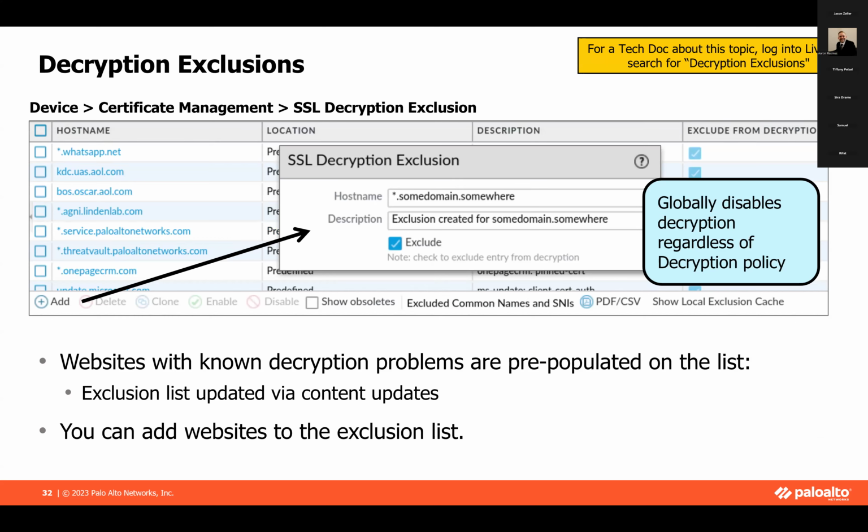Decryption exclusions: we can come in here and set specific locations where we do not want to decrypt those particular things. So for example, if we're going out to service.paloaltonetworks.com, we're not going to actually inspect that traffic. This is handy where you set up those wildcards over there on the left-hand side so that we just don't inspect any of that kind of traffic going through there.